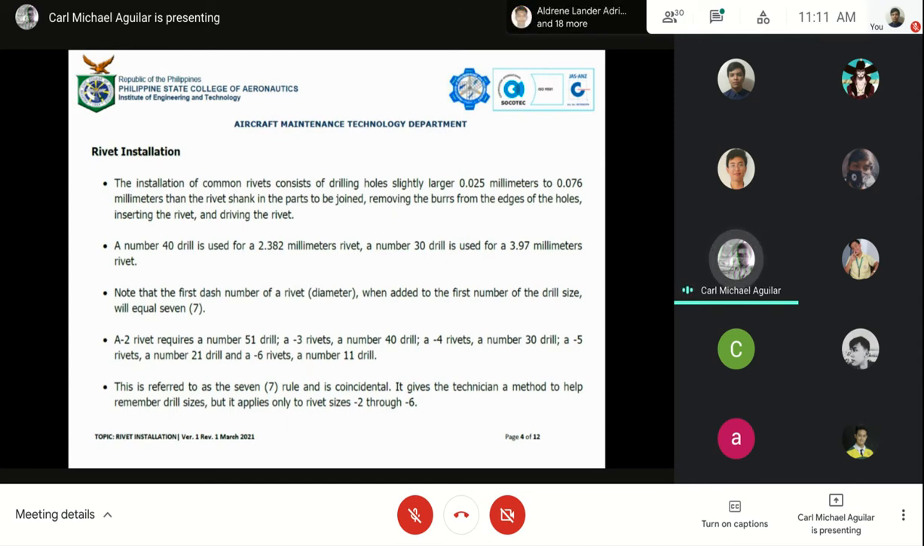Dash 5 rivet requires number 21 drill. And dash 6 requires a number 11 drill. So this is referred to as the 7 rule and it is coincidental. So it gives the technician a method to help remember drill sizes, but it applies only to rivet size from -2 to -6.